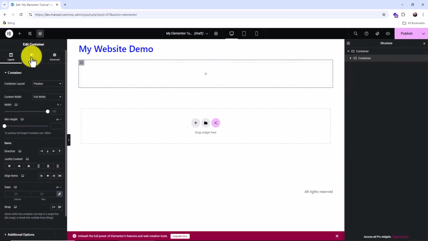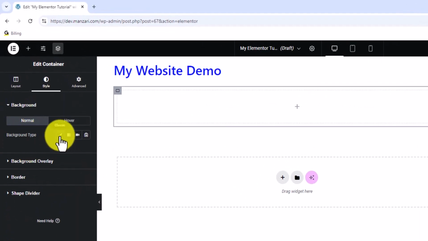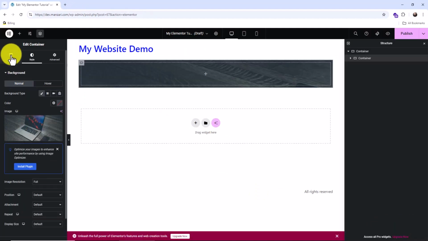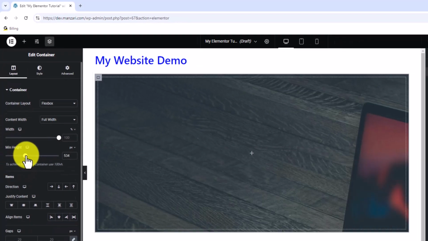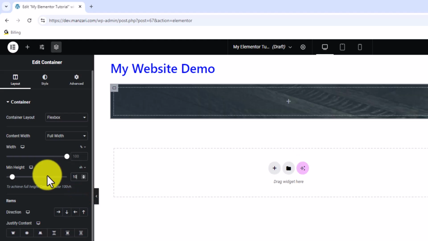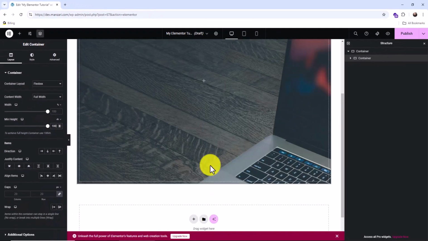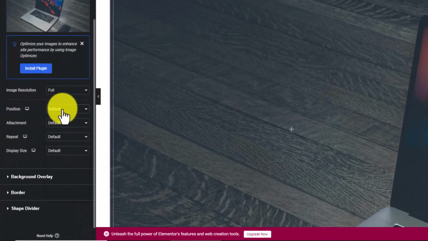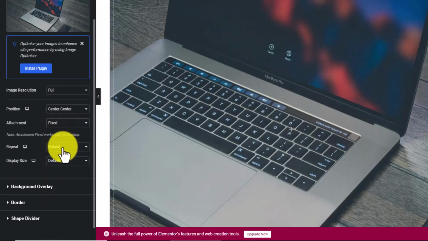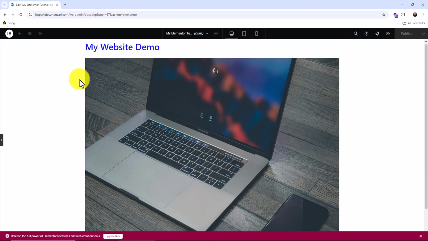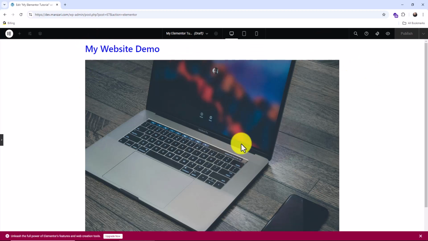And then you're going to come over here to style, background type. We're going to choose classic, and select our background image. Then come over here to layout and choose your minimum height, or change the pixels to VH and put 100 so it takes up the entire viewport. Next, head over here to style and choose for the position, center, attachment fixed, repeat, no repeat, display size cover. And as you can see, you have a background image that is boxed in with a boxed in layout.